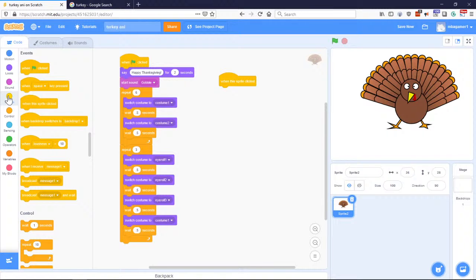When the sprite is clicked, what we want him to do is move to the right. So I want him to move here, and then I want him to move all the way back over here, and then go back to originally where he was. So it looks like he's doing a little dance, going there, over there, and there and back, okay?